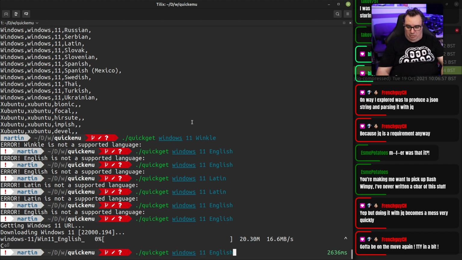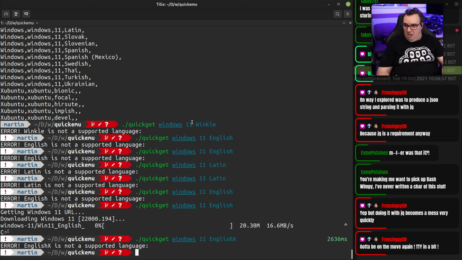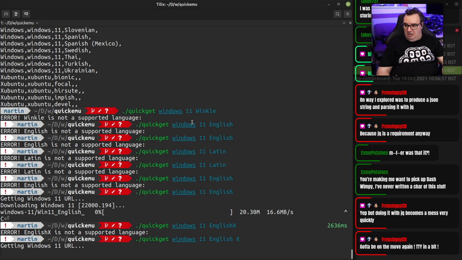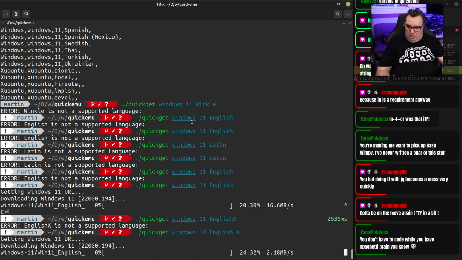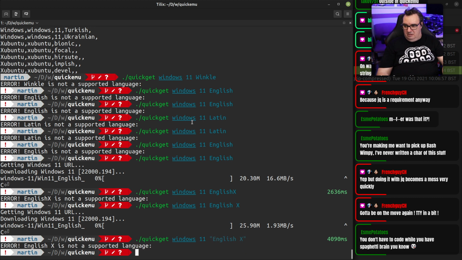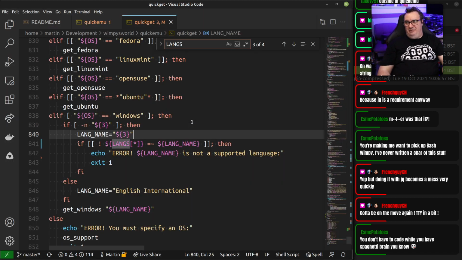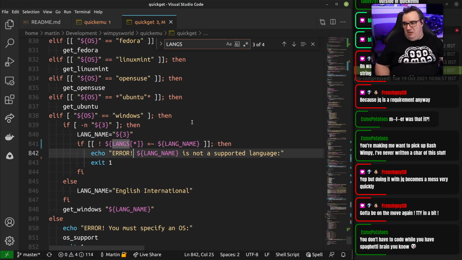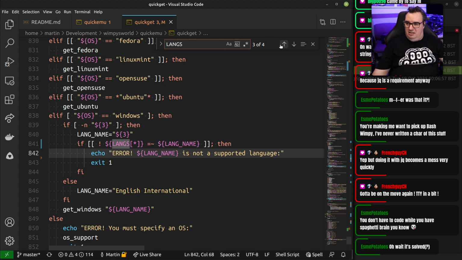Right, so this is going to break it though. Oh no, that's good. Oh, because that was that. So let's try this. English X is not supported. There we go. We've finally got it. Okay, so we've now got that, and we want to go and get our langs loop from up here.